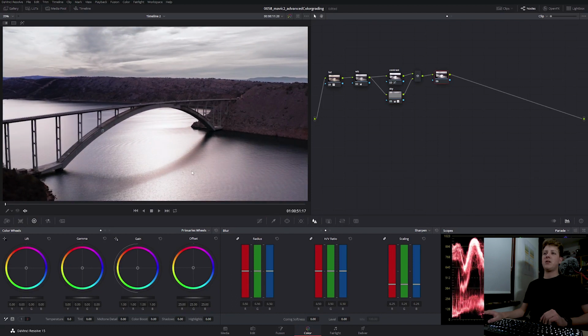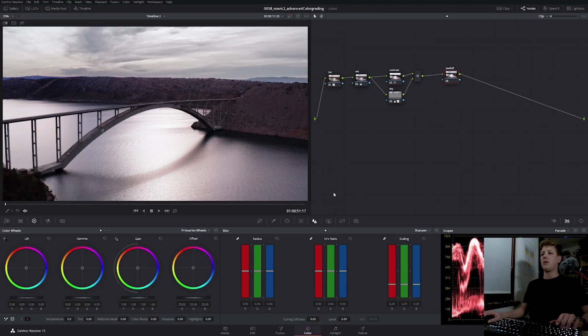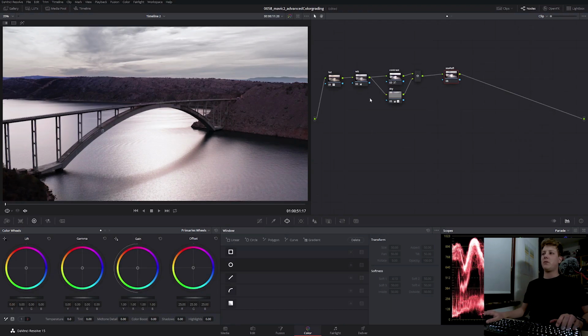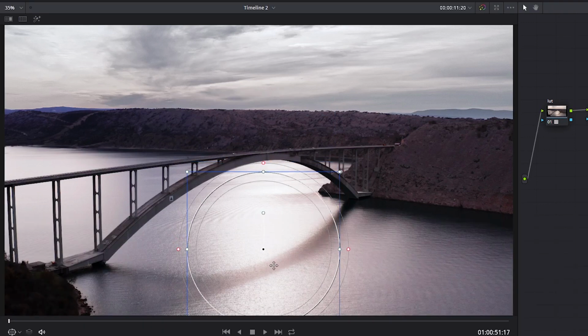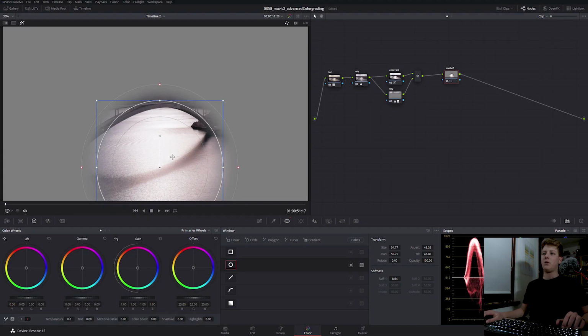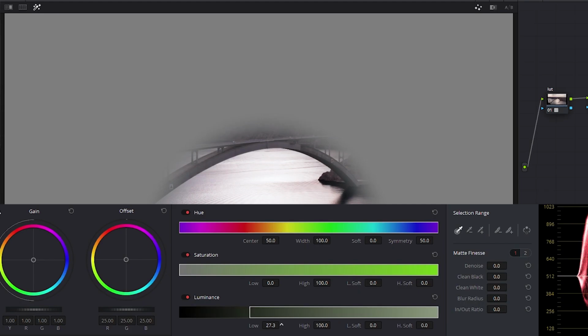Now I'm gonna work on this reflection in the sea, just make it pop a bit more and make it overall a bit more interesting. The first thing I'm gonna do is add a circular power window. Alright, and then I'm gonna do the same thing I did before. I'm just gonna deselect the darkest parts of the image. Alright.